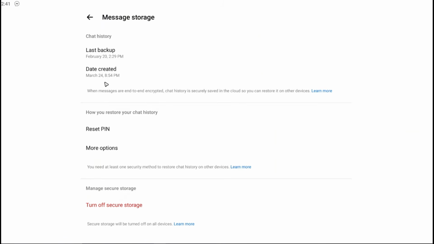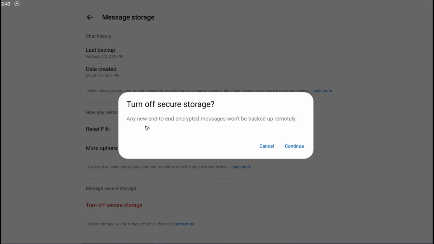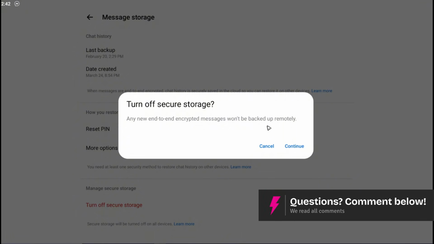Now, in order to turn on backups, just go ahead and scroll down until you find the section right here, Turn on Secure Storage. All right, you can turn this on or off. If yours asks to turn on right here, just go ahead and tap on it. All right, as you can see, I'm going to tap on turn off, and the new end-to-end encrypted messages won't be backed up. That's why I won't hit continue.